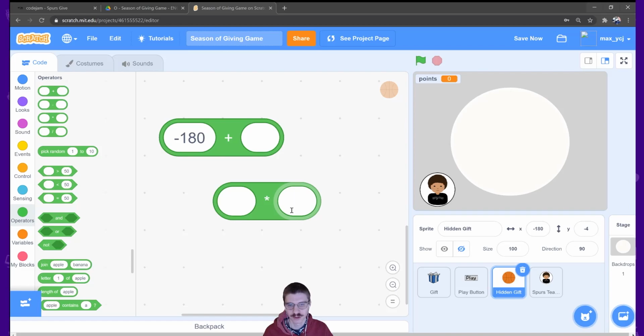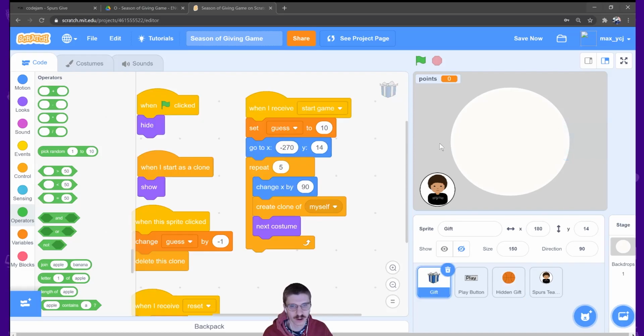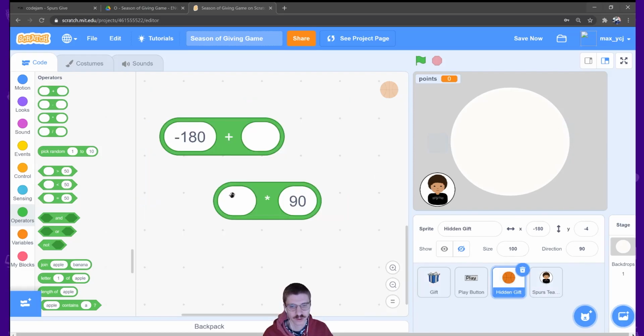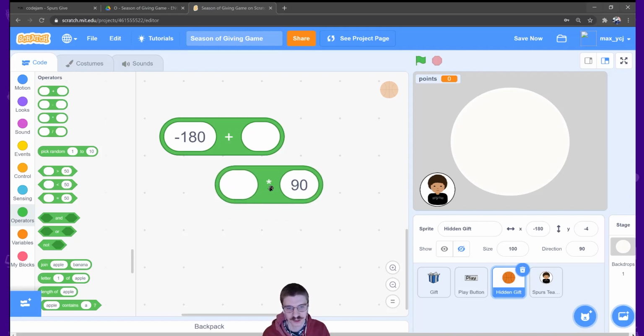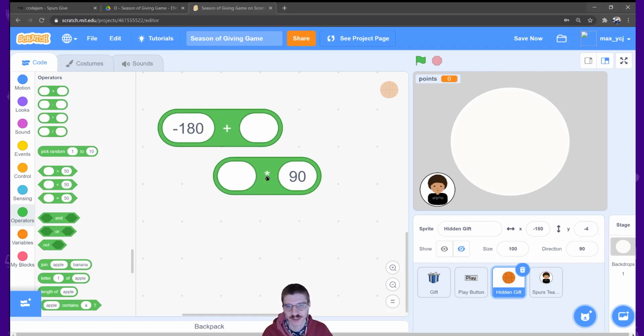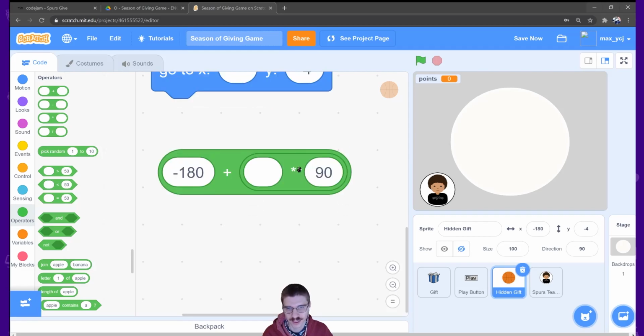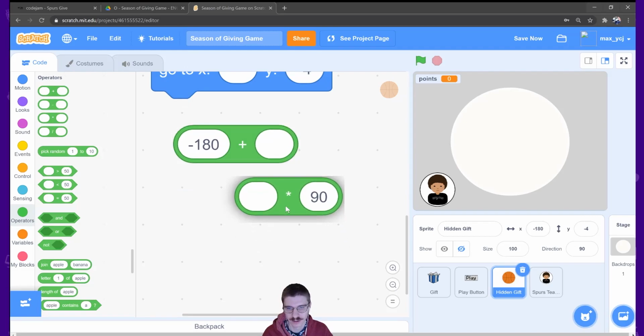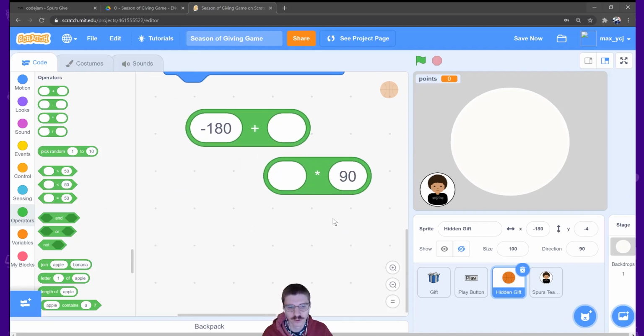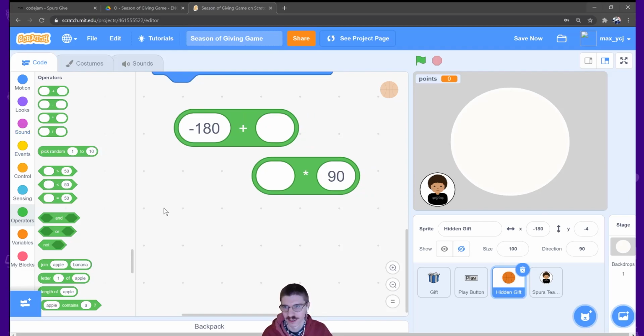This time we're going to put a number in the right side. So we're going to put 90 in the right side here, because remember, our gift clones are 90 units apart. So this will help our hidden gift find a random spot. And this block is going to go into the right side of our addition operator. So you can put it in there now, or you can leave it out and construct them all later. I'm going to leave mine out for now and grab my last block that I'll need for this, which is going to be a pick random block.